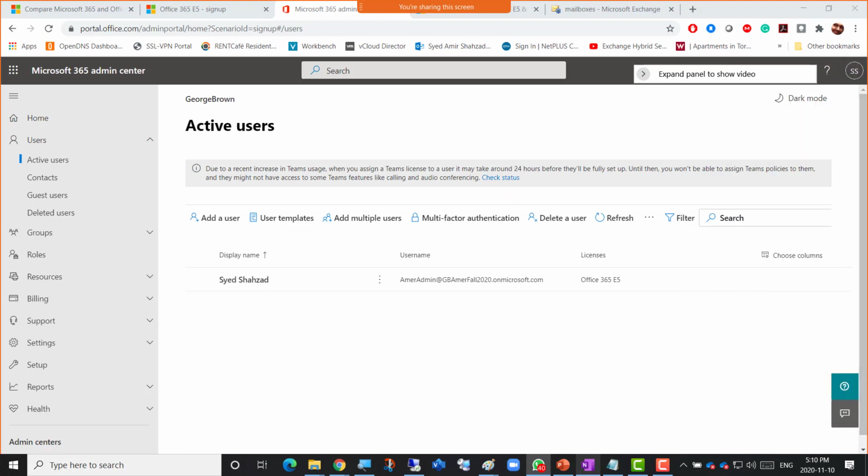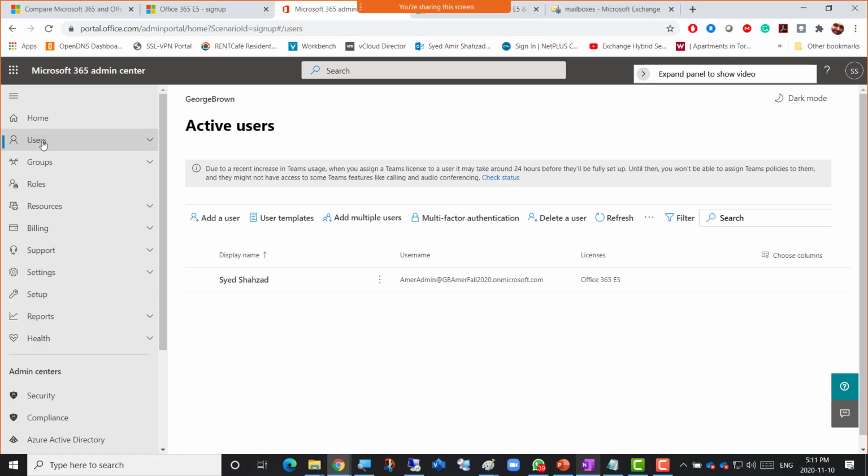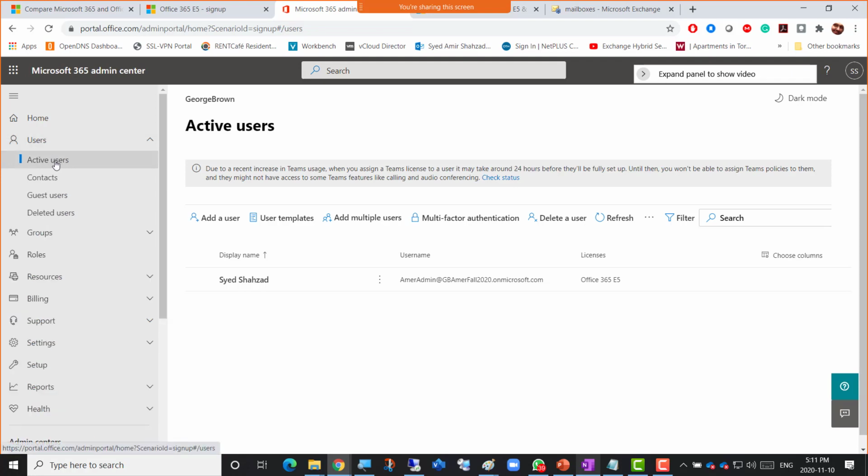So hopefully that was okay and you were able to come here. If you're there, then there is active users, and there's a users icon here. Hopefully everyone is able to see that, and then drop down to active users. In the active users, we can add a user, right?